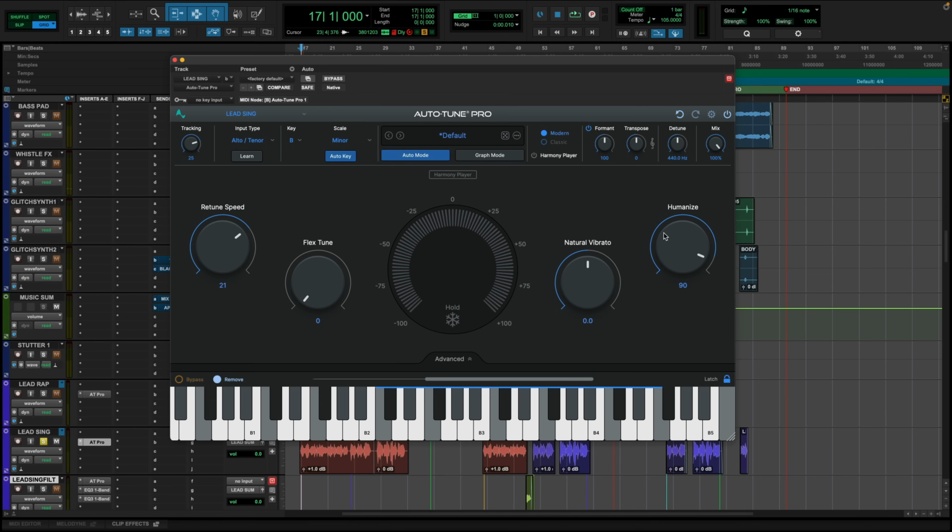So the quick staccato passing notes don't get affected by humanize. The legato long sustained notes are what humanize affects. Whereas retune speed just affects all the incoming pitch.